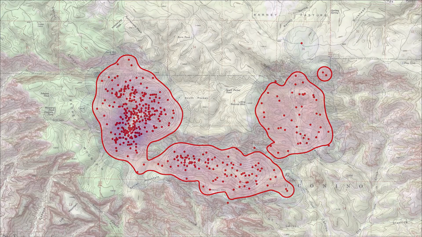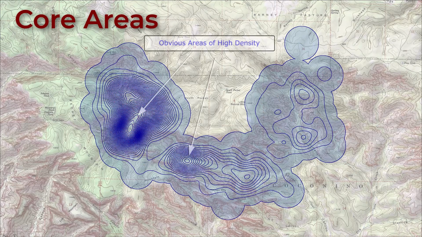Now, even better, we can mark out the core areas where the animal spends the majority of its time simply by marking out the areas of highest density. These high-intensity areas are probably exceptionally important to the animal for some reason. Therefore, we might learn something about the animal by studying these areas. If this is a threatened or endangered species, then we might modify management plans to protect these areas.